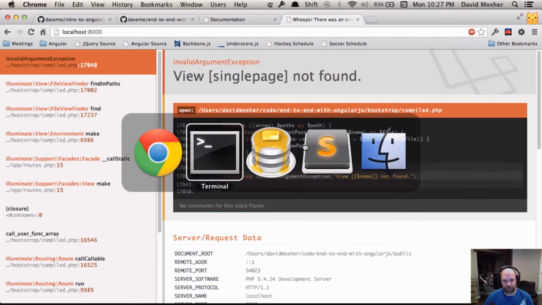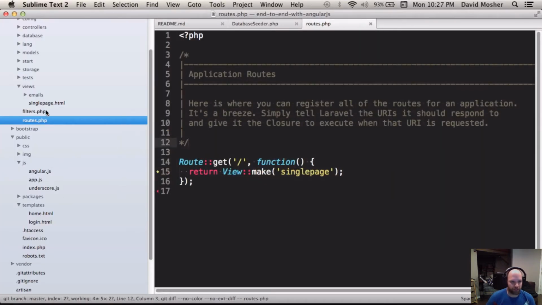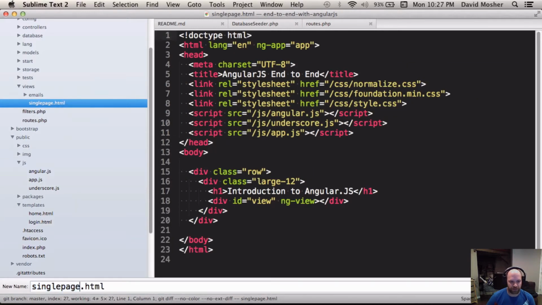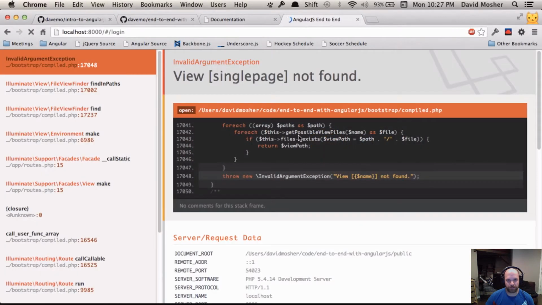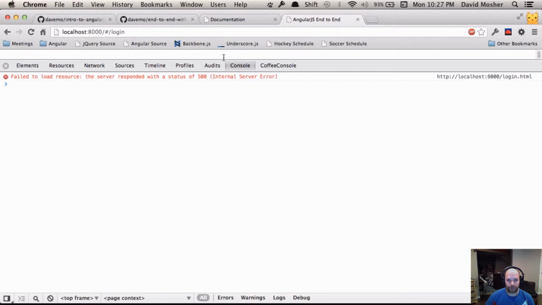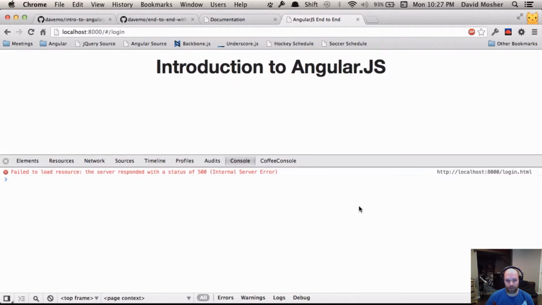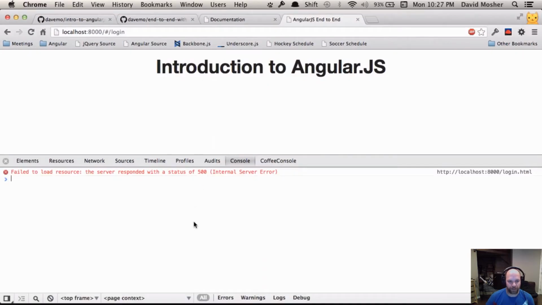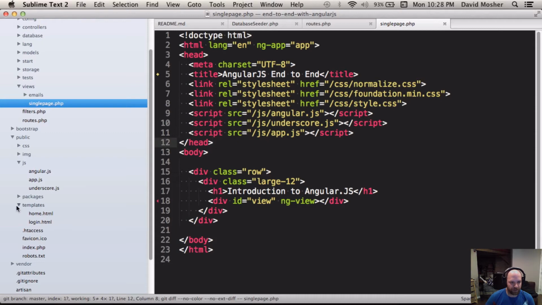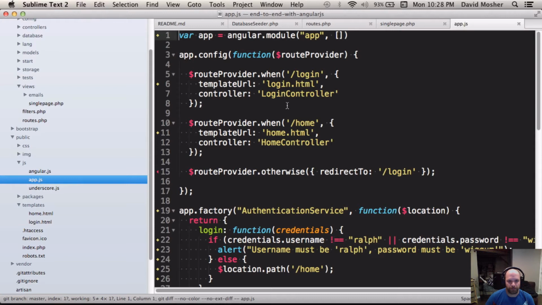Oh, I couldn't find it. I wonder if I need to name it .php. Let's see. Even though there's no dynamic content, I may need to do that. Now let's reload. There we go. All right. And if we take a look, we're getting a 500, and that's because if I go to app.js, in the intro tutorial, our templates were just in the root directory, and now we've actually subdirected them under templates. So let's go and fix that.